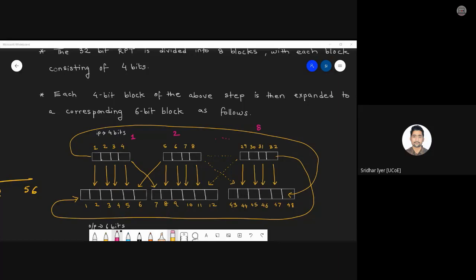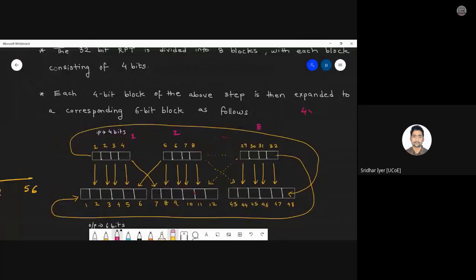The first, second, third, and fourth bits of each of the blocks are simply copied into the second, third, fourth, and fifth positions of that corresponding block. Is it clear, yes or no? See the diagram carefully and check the arrows, check the directions. The first, second, third, and fourth bits of each block are copied into the second, third, fourth, and fifth positions of each corresponding block.